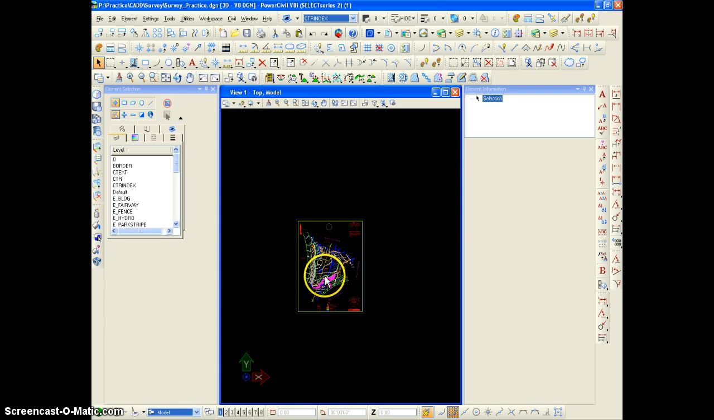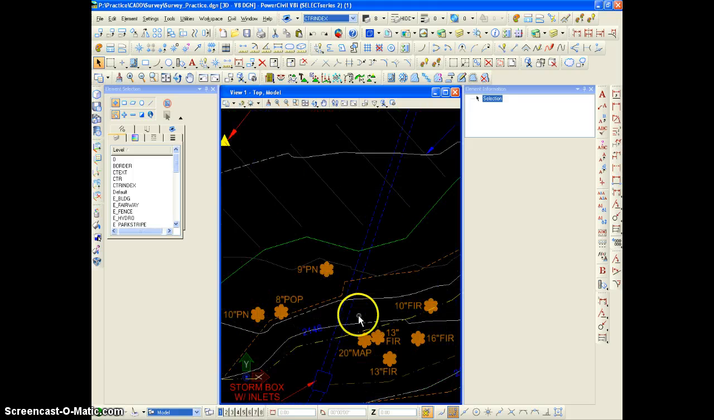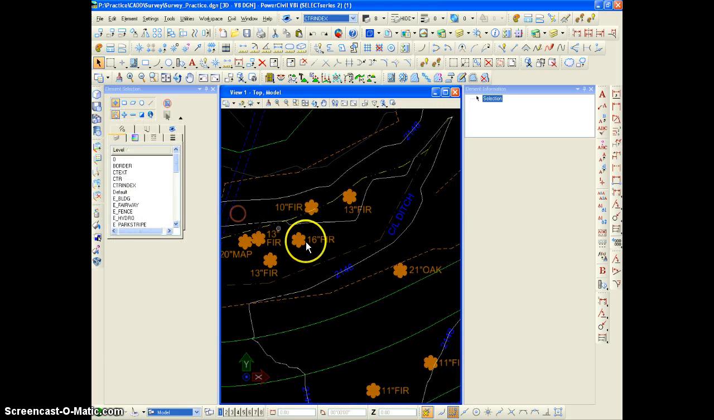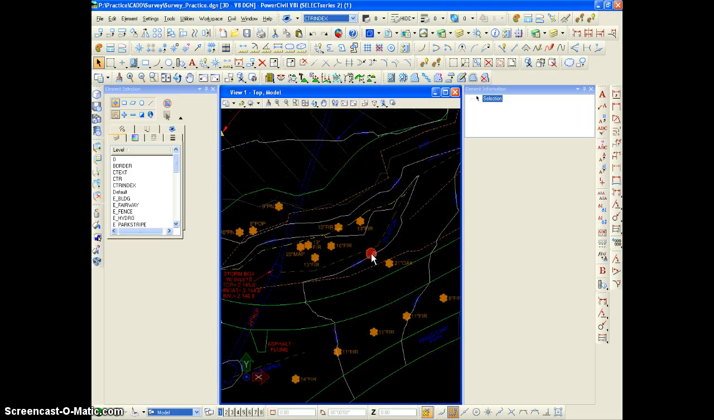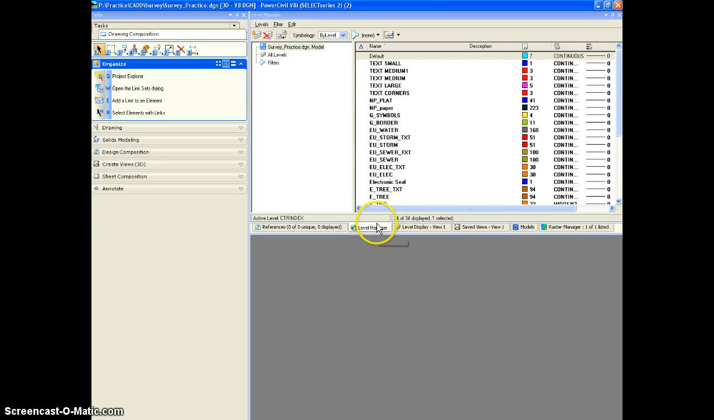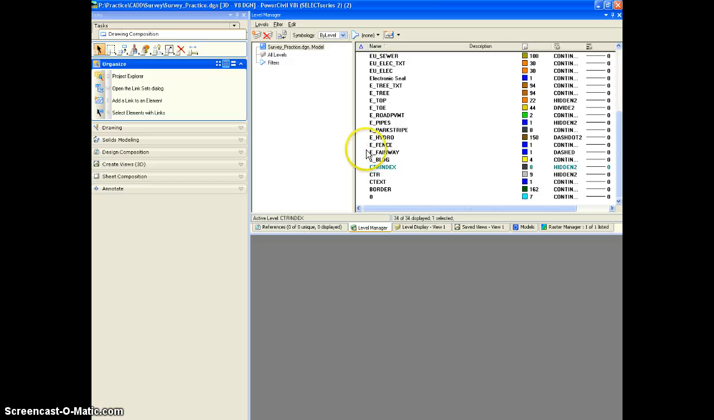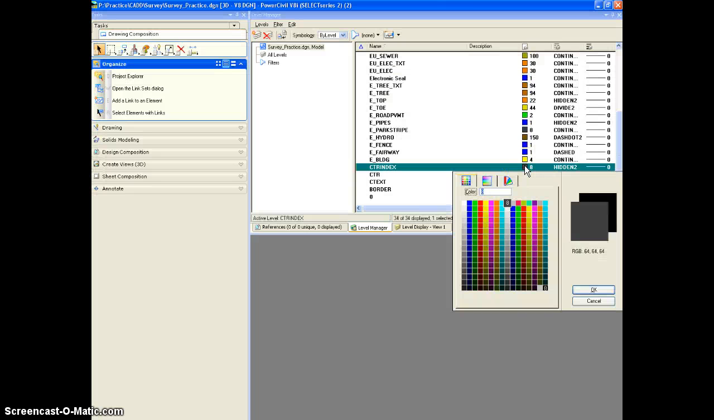So now we want to set up the appearance of our drawings. So here we've got our contour lines. It's a minor contour. Here's a major contour. So we're going to go to our level manager. In this drawing, the contours are on CTR, CTR index. CTR index is the major contour labels.